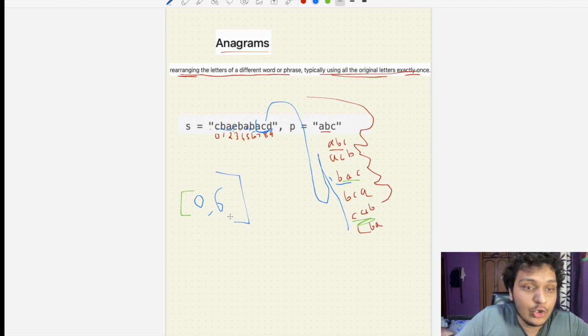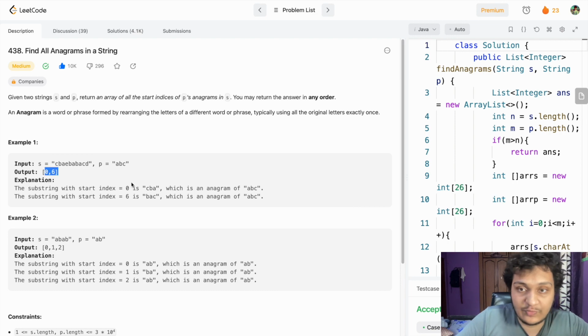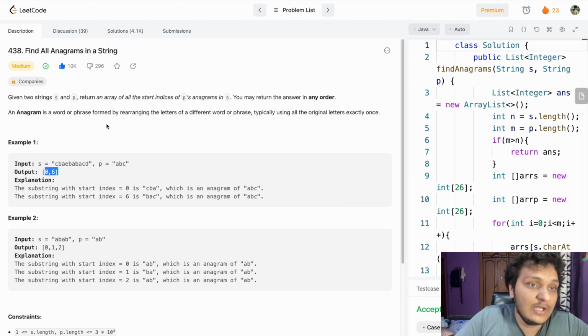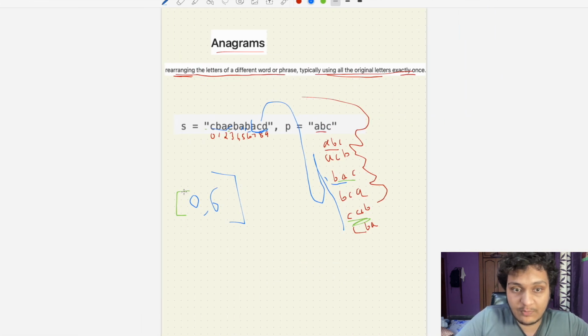0, 6. Do we get 0, 6 here? Yes, 0, 6 we got. So we can assume we understood the problem. Okay, we understood the problem. So what we have to do? We have to return this set of array.